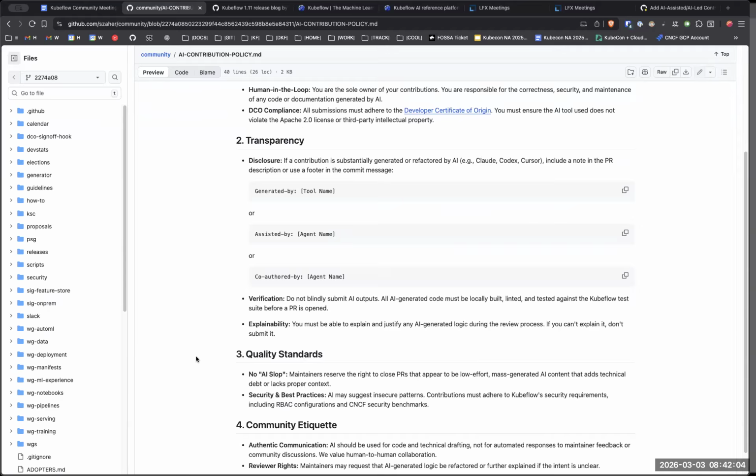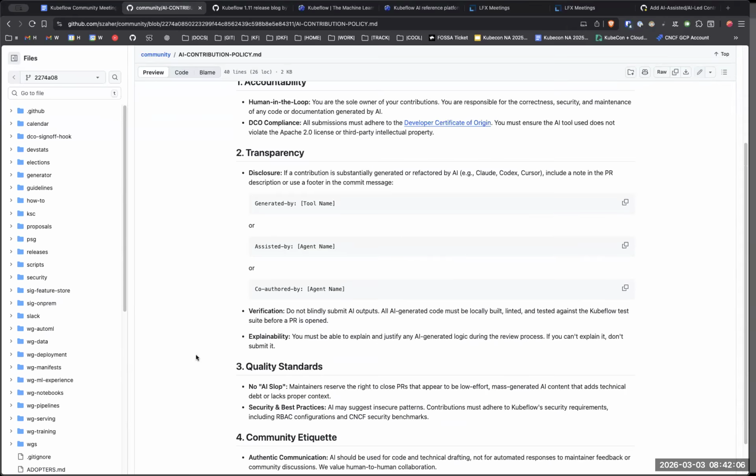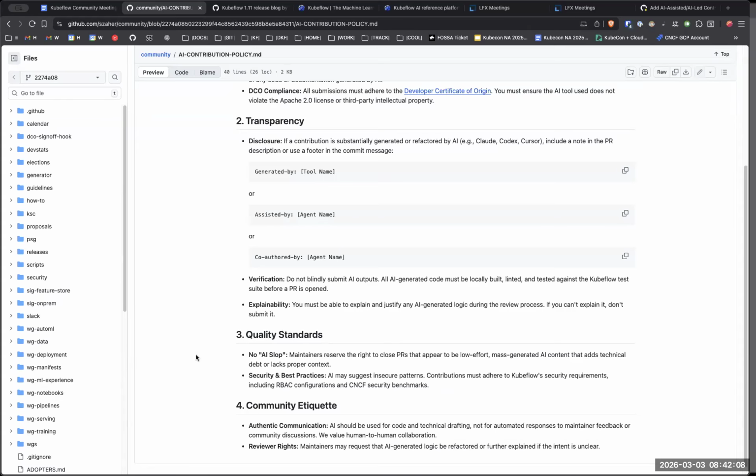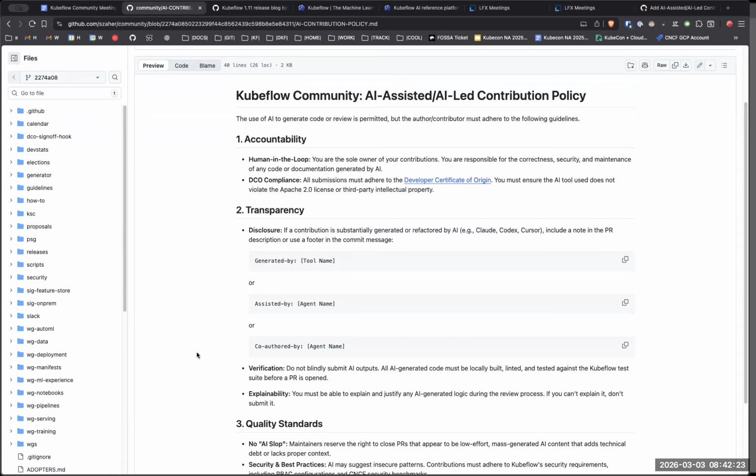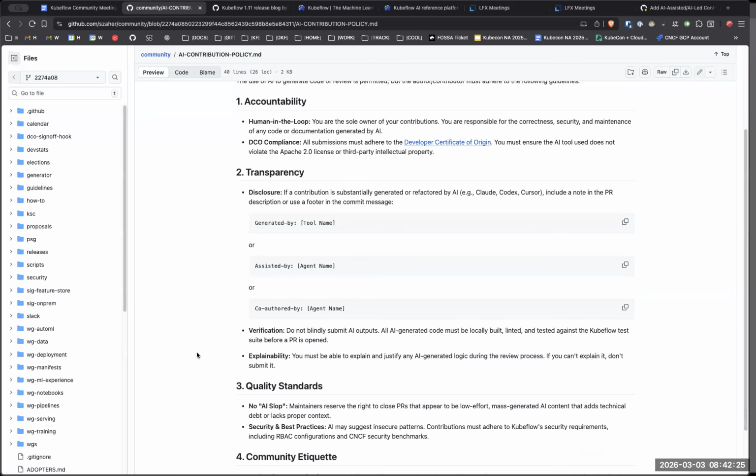Again, accountability: you own your code. Transparency: we know that you admit that you have used some assistance. Quality: it needs to meet some quality standards. And community etiquette: you have to accept that the community could reject or accept your code based on some aspects that are defined by the policy. If you violate it, we can just say it's not going to be accepted if you don't understand it, and so on.